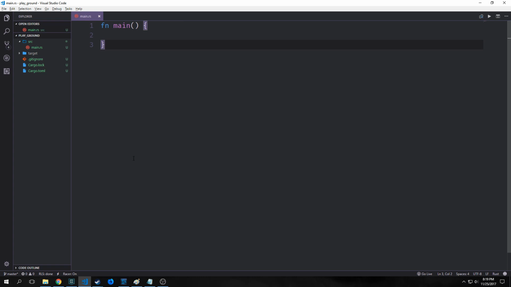Higher level languages like Java, C#, Python, and Ruby use what's called a garbage collector. A garbage collector is essentially an algorithm that moves around, finds all the free memory, and then releases it automatically. With Rust, however, we have something in the middle, and that's called ownership. Ownership follows three rules.